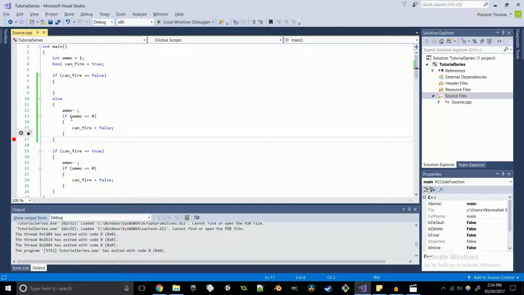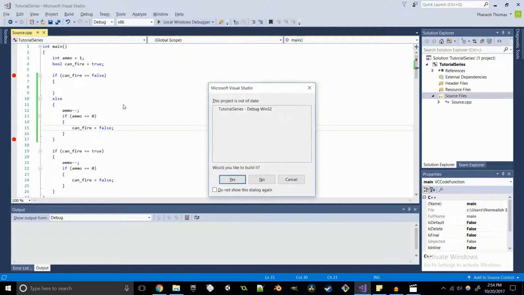So in order to prove that, I'm going to create a breakpoint, and what we should see is that before this if statement gets run, CanFire will be equal to true, right? And then after we come to this breakpoint, what we should see is CanFire becomes false. So I'm going to run this code real quick.